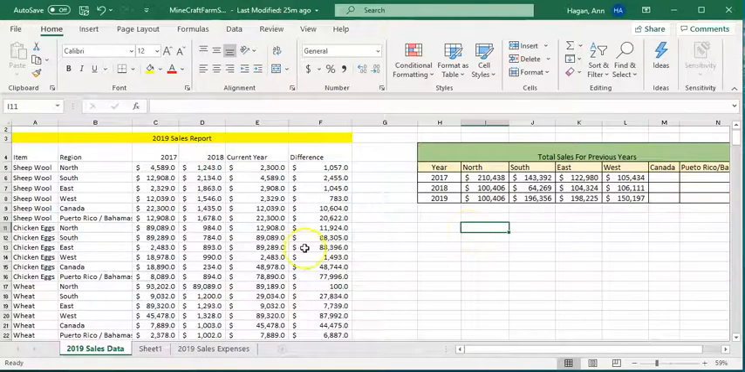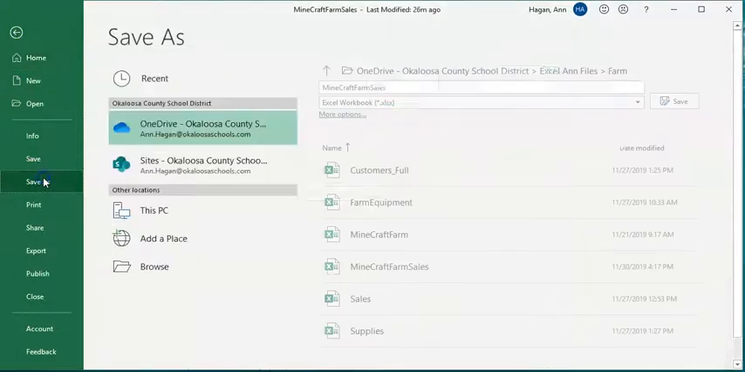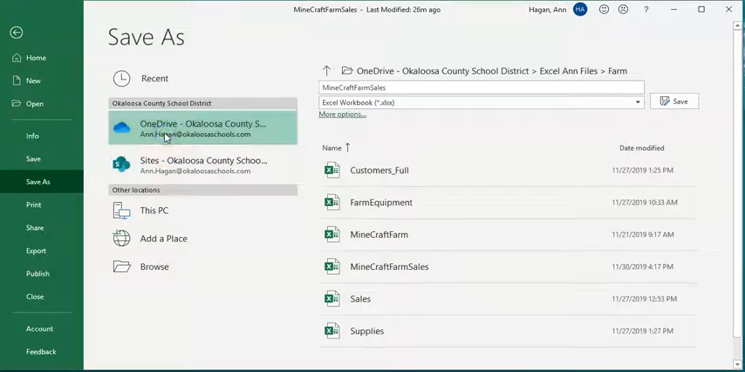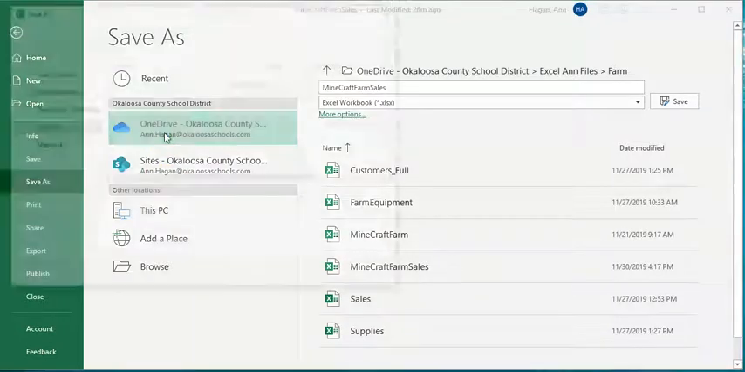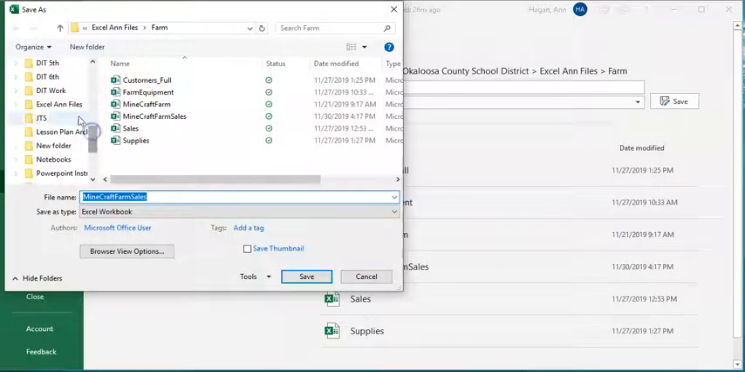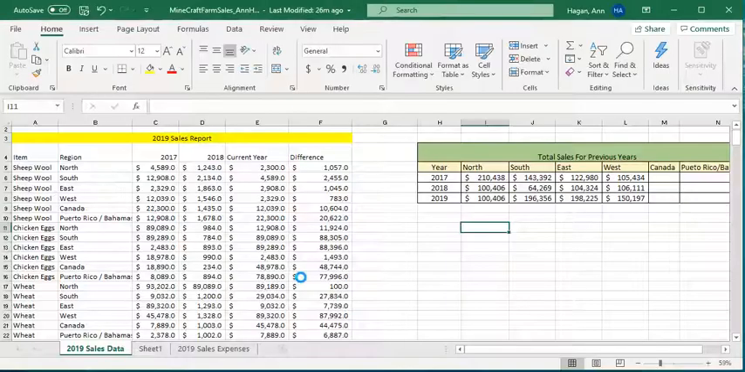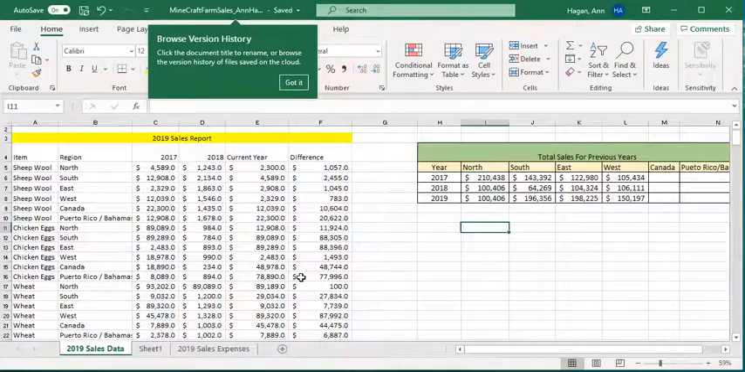All right, great job today. Go ahead and save this in your DIT working folder. Save it as Minecraft Farm Sales _ first last name. And after it's saved, go ahead and log into Gmetrics and continue to work on practicing formatting Excel workbooks.